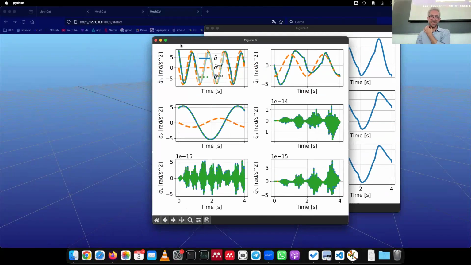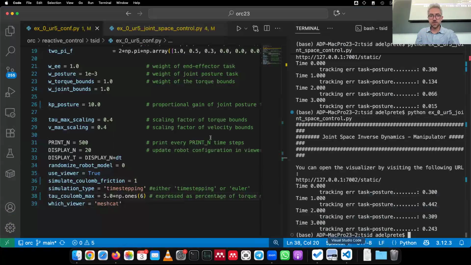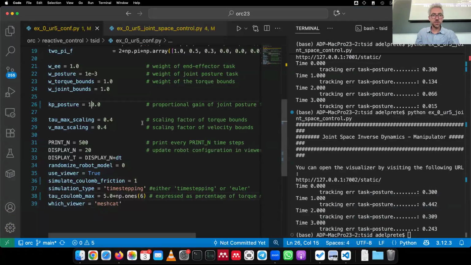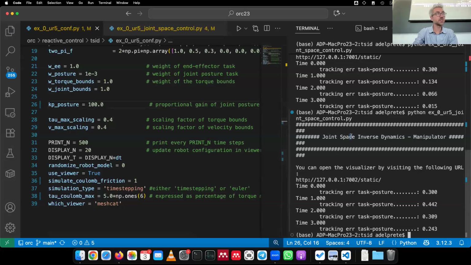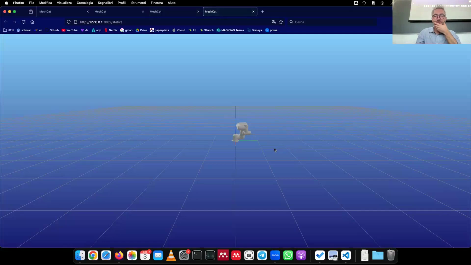Oh, look at that. No, okay, the scale is 10 to the minus 14. So we have these high frequency oscillations, but they're tiny, so they don't matter. So the gain was 10. Well, let's make it simple. We set it to 100. That should do it.